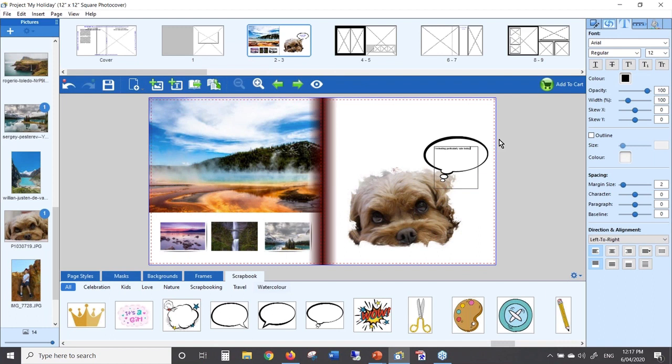And I'll make it bigger so that everyone can read it. And I'll just make it a bit centered so that it looks good on the text box. And there you go. You've just added a speech bubble with some text in it for the dog.